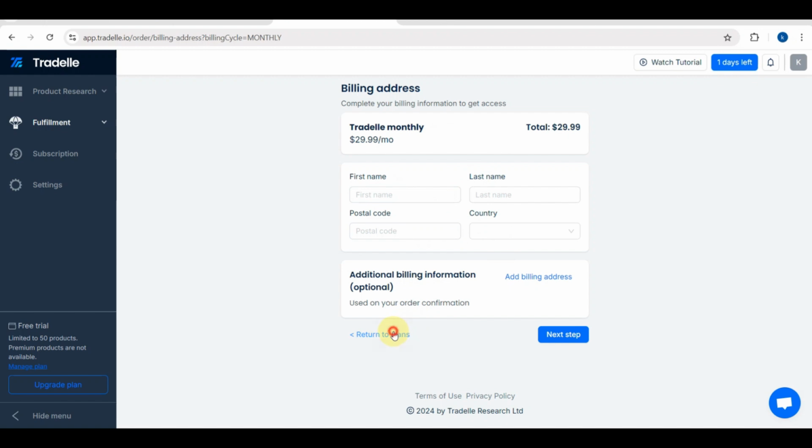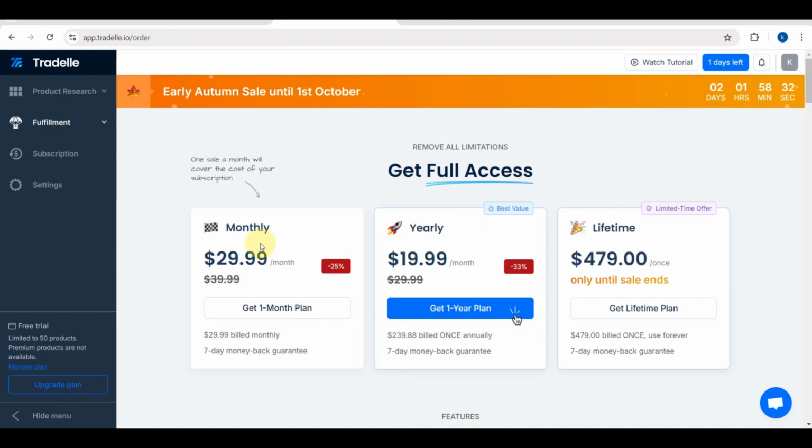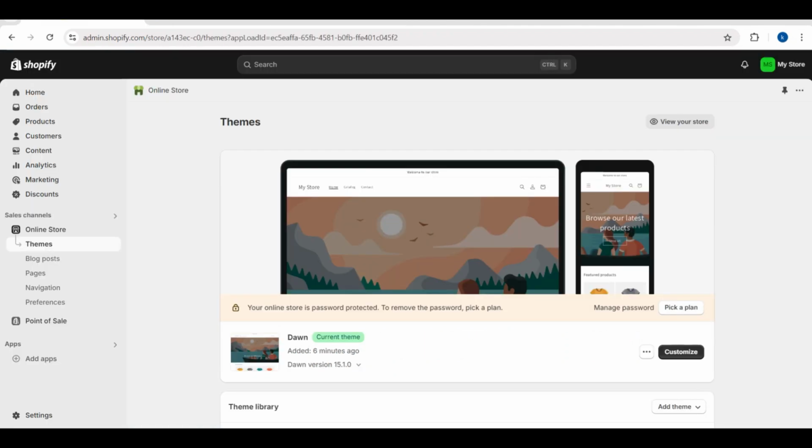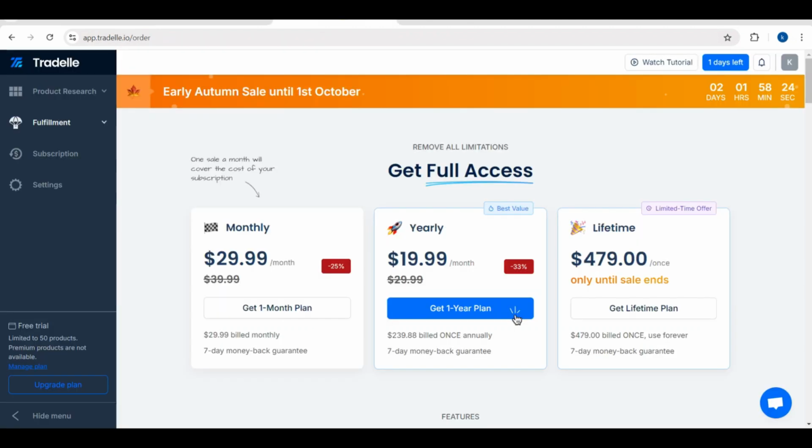So again, guys, after you fill in this one, you just need to go there and then tap on the next step, and then the Tradelle dashboard with product options. So once the connection is established, you can begin syncing your Tradelle products to your Shopify. So that's how you connect your Shopify account to your Tradelle account.